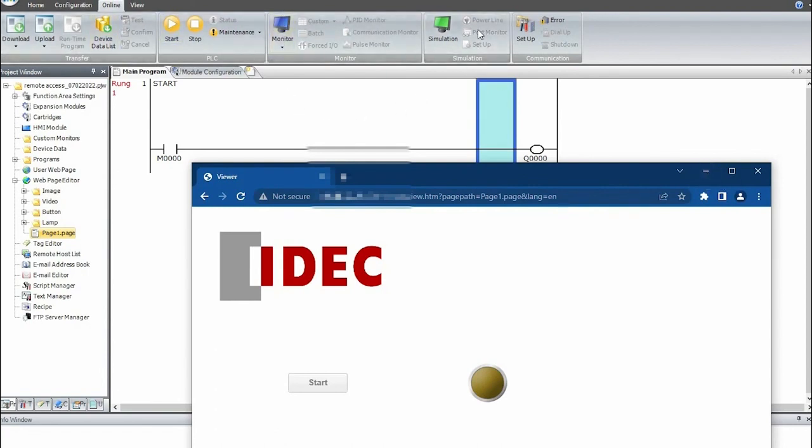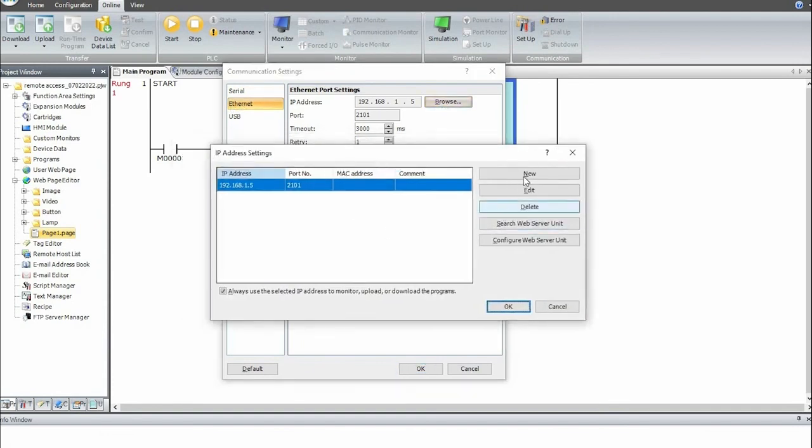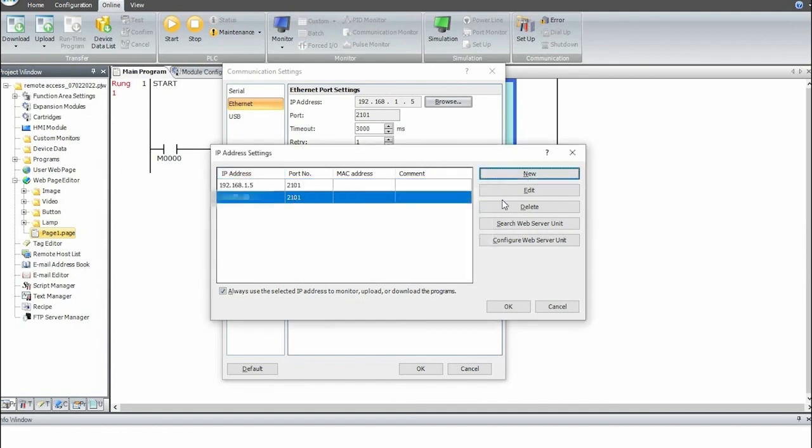To do program monitoring, before that I need to do a very quick setup, which is over here, the setup under Ethernet. Browse. Let us create new, and in this IP address we have to key in the WAN IP address that we recorded just now, and then the port number. This should be the service port number we configured in the internet router, which we configured as 2101. Select this and then press OK.